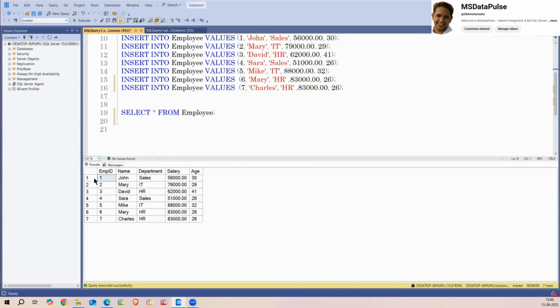Here we need to notice a few things: we have some ages that are duplicated, and department is also duplicated, and I think Mary is a duplicate record in our name column, and we also have duplicates in department and age as well as salary.